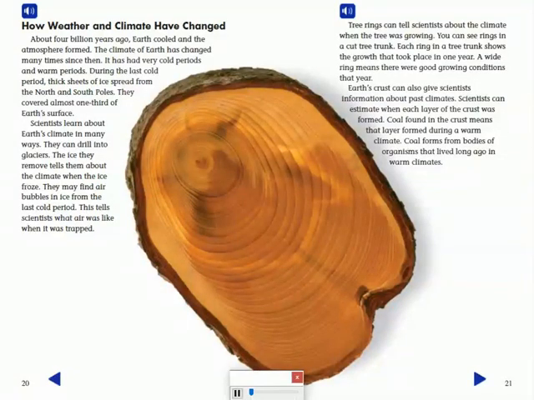How weather and climate have changed. About 4 billion years ago, Earth cooled and the atmosphere formed. The climate of Earth has changed many times since then. It has had very cold periods and warm periods. During the last cold period, thick sheets of ice spread from the North and South Poles. They covered almost 1/3 of Earth's surface.